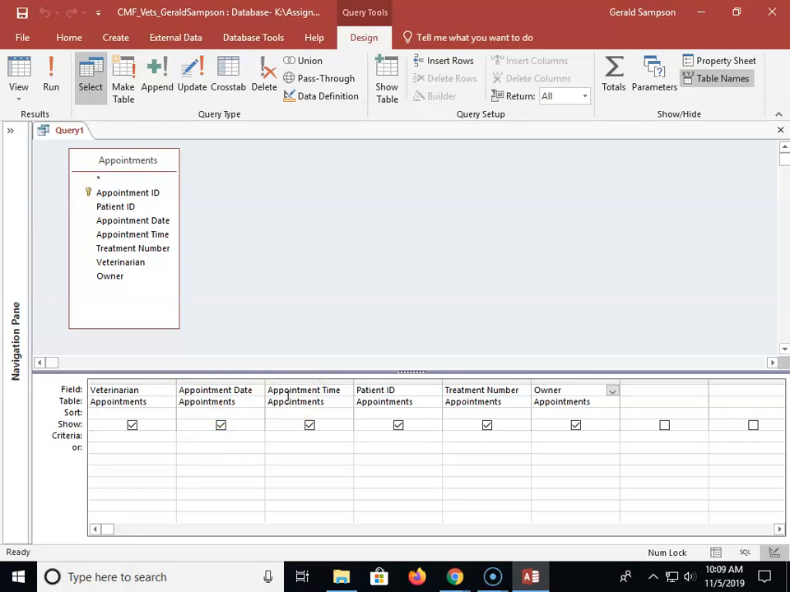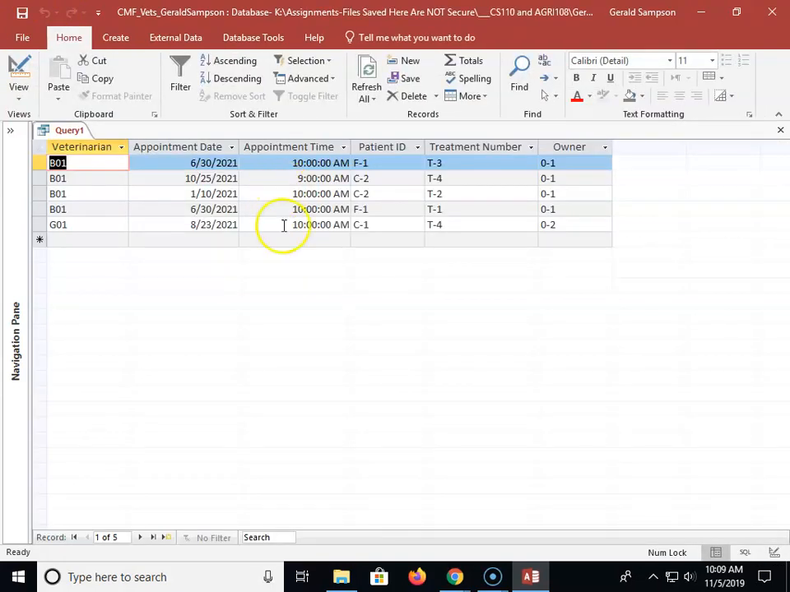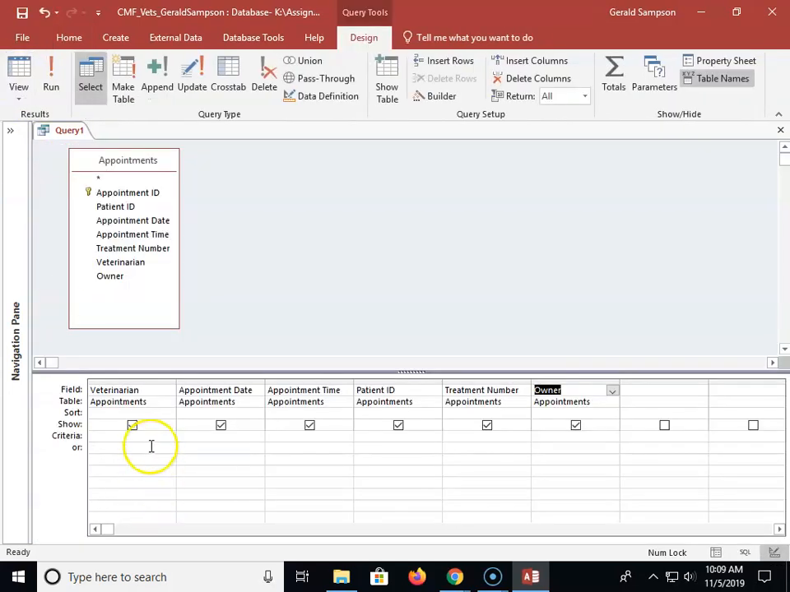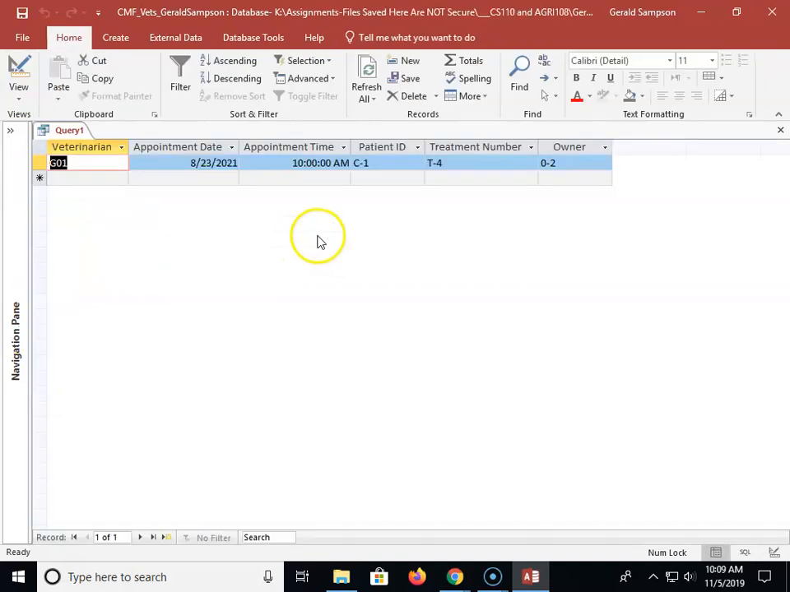Now running the query. So I go back up here and run this. And mine looks like this. Oh, I need to go back in design. Down here under veterinarian, I need to enter the one for criteria. It's G01. Now run that, and I get one result for Dr. Gomez.